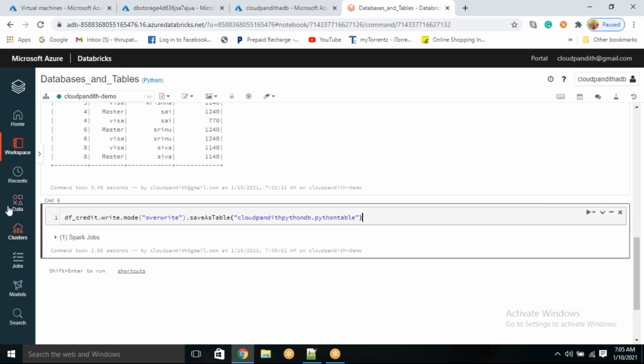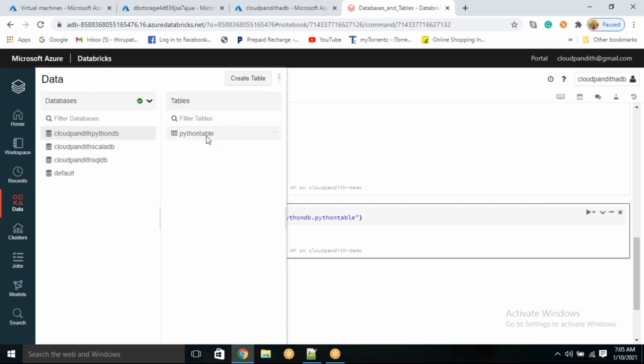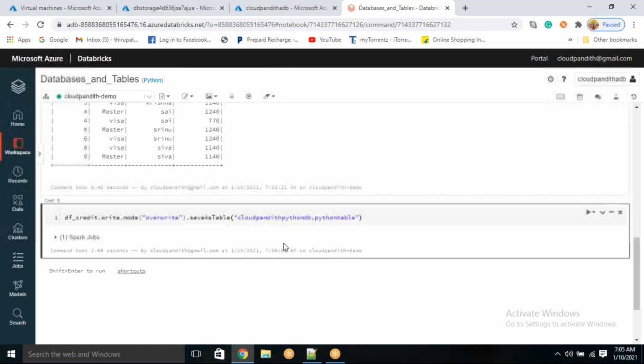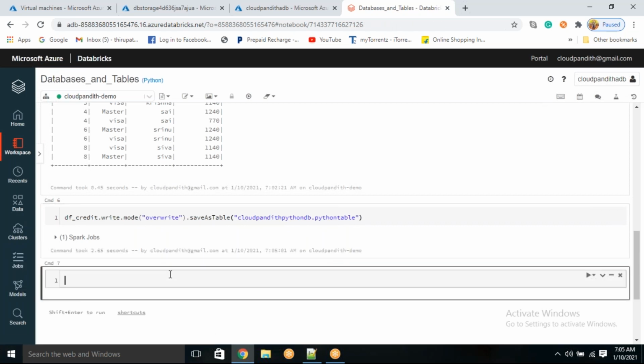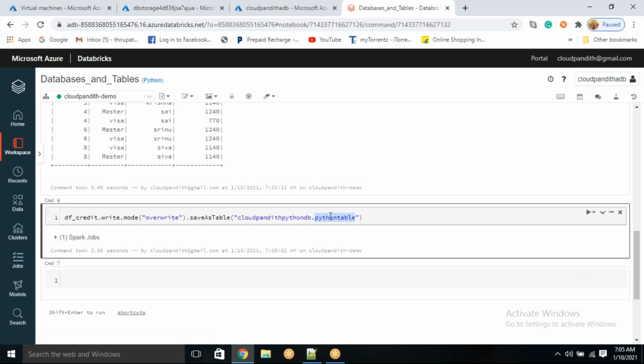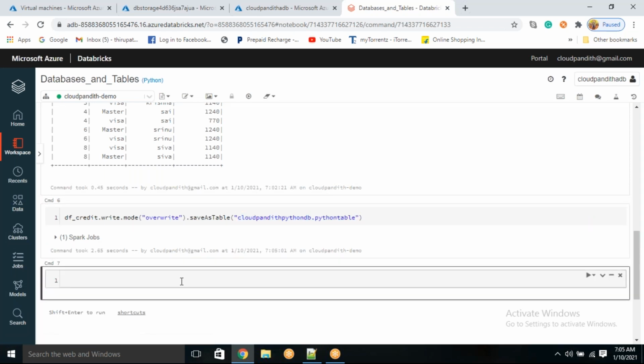Okay, it is done. Now go to data, Python DB. You see Python table is created. You understood? First, let me explain complete details with this table. Then we will do in different languages, but same syntax. Okay. So now I want to check what data I have in this particular Python table. Select this entire thing. You can do it in multiple ways. Again, it's a SQL command, right? SQL query. So you can say spark.sql. You just say select star from this database, this table. Okay, I want to show the data.